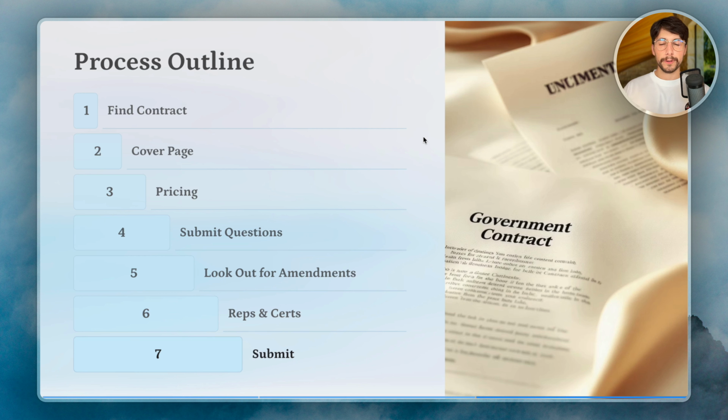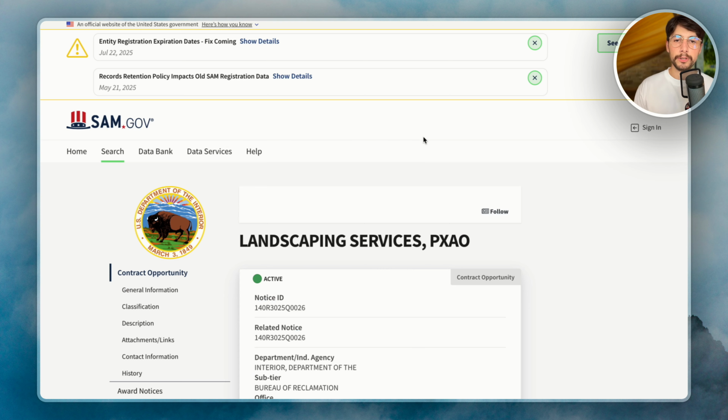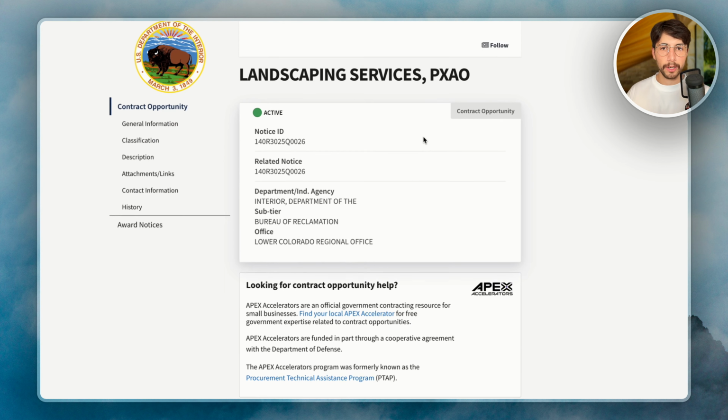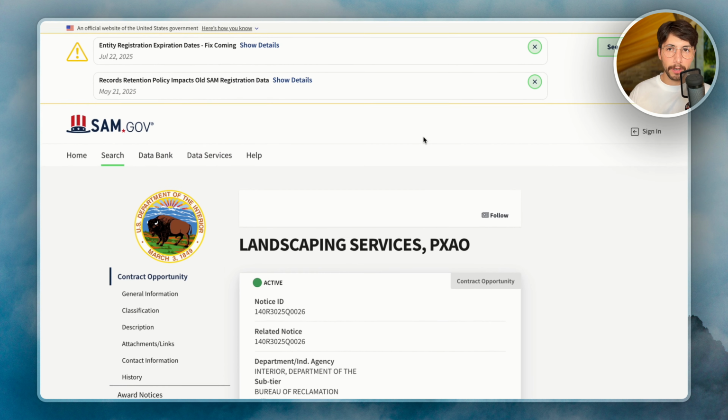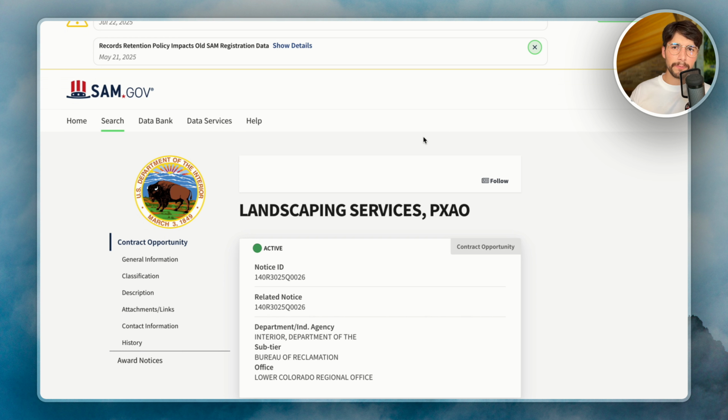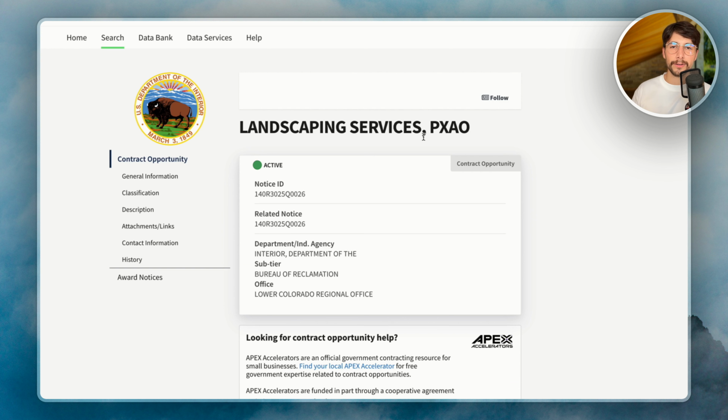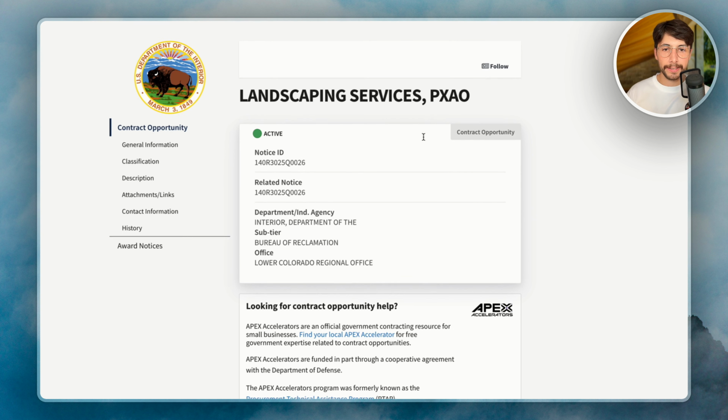So in order to proceed, let's take an opportunity. I found this landscaping opportunity on SAM.gov, and a very common misconception that I want to start with is that some people think that you submit the opportunity on SAM.gov. In reality, you just follow the instructions. The instructions in the solicitation will explain how you should submit the details.